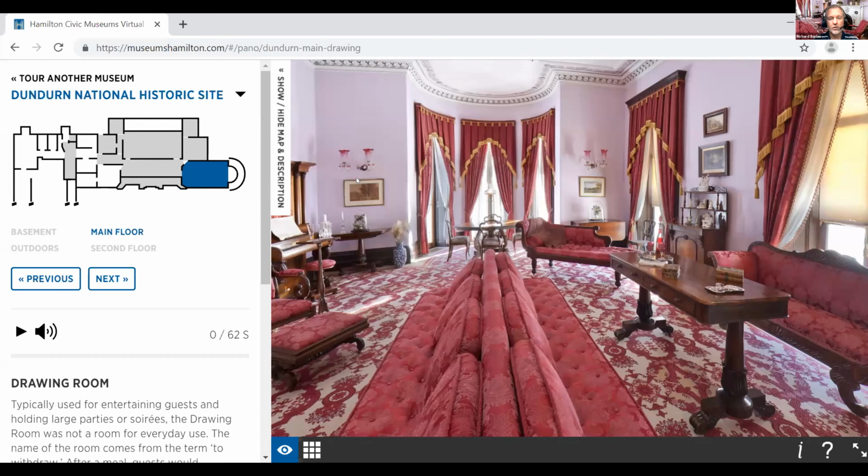You can either Google Hamilton Civic Museums and then just click on the virtual tour link, or if you want to go directly to them, because they are actually a separate website from the city's main website, you can do that by going directly to museumshamilton.com. So rather than spend a long time going through these tours, by all means, go check them out.